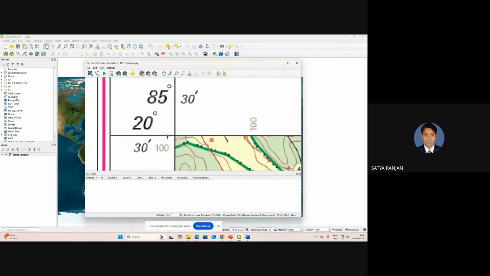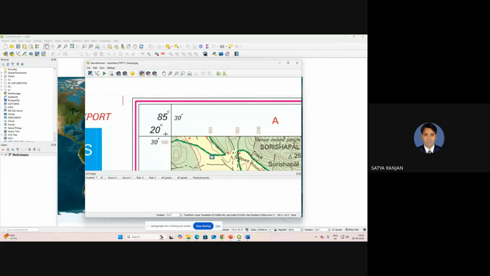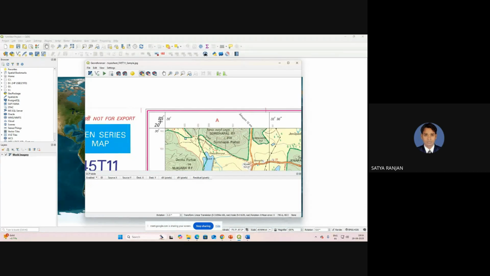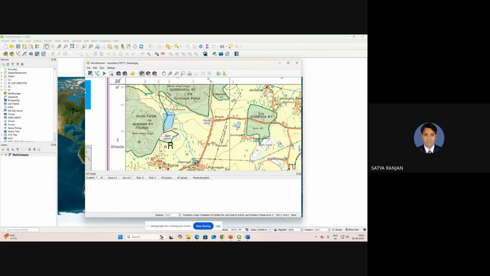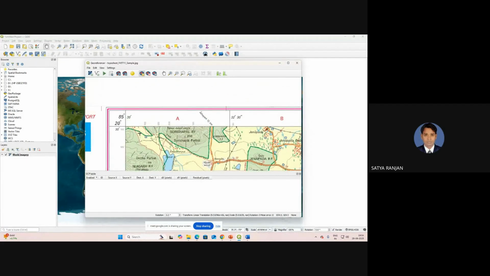So generally it is in the form of degree, minute, second. If it is in 2D form, then longitude is the x coordinate and latitude is the y coordinate. So the progression is like this: it is increasing towards the east, decreasing towards the west. That is the longitude. Then latitude is up and down, so north to south. That's why it is the y direction.